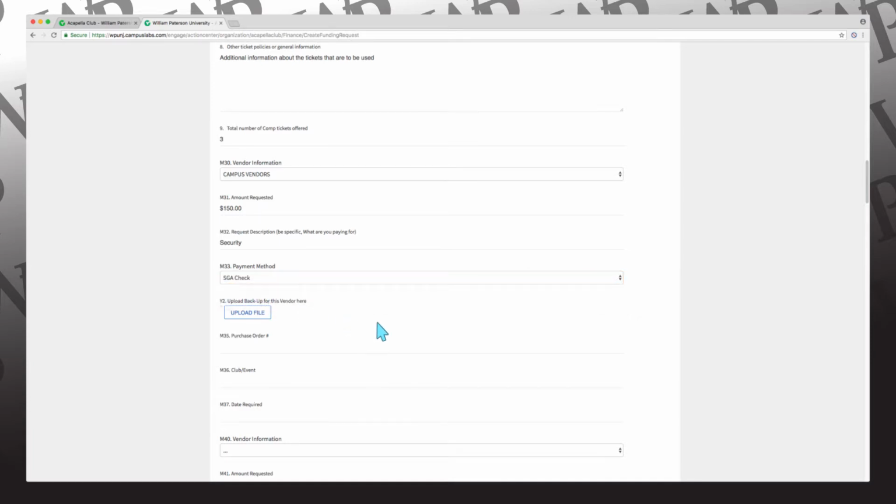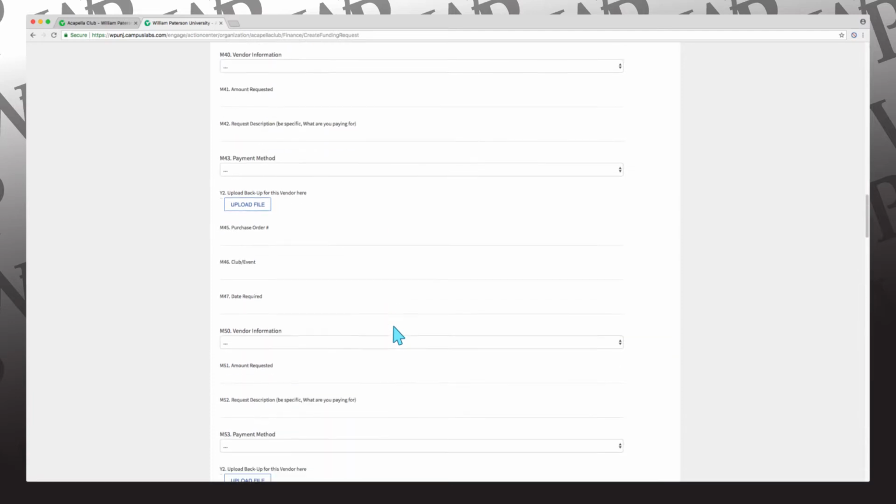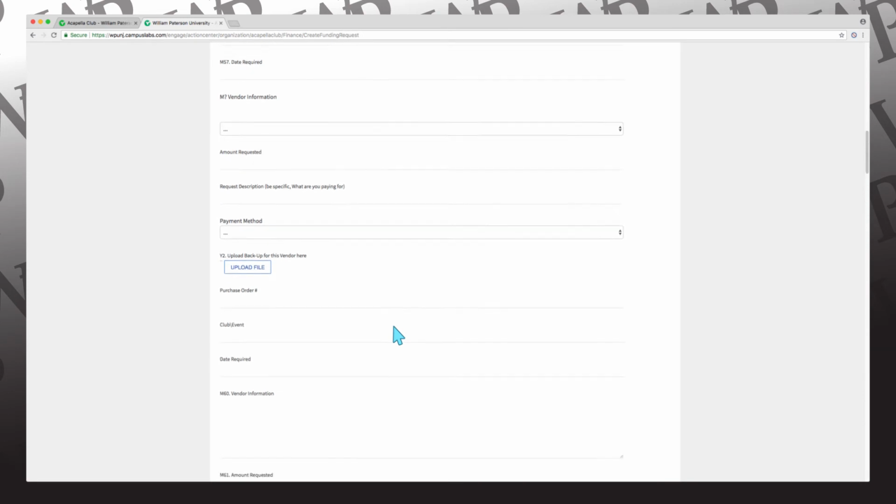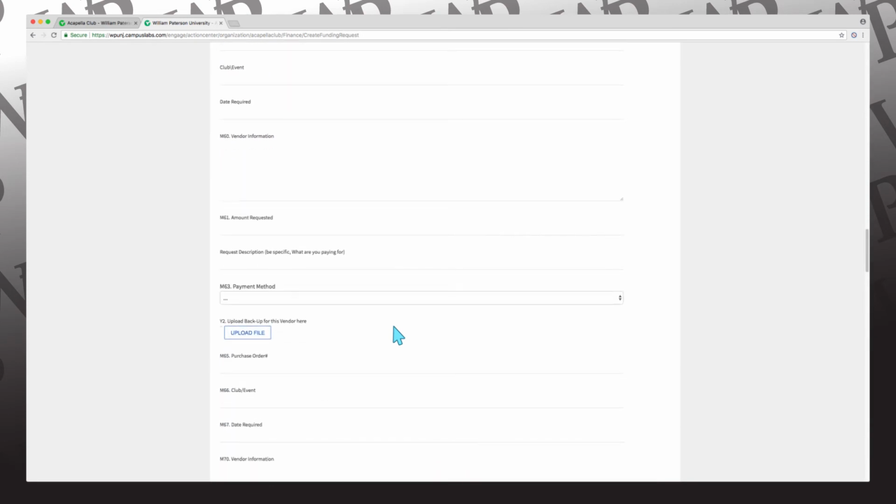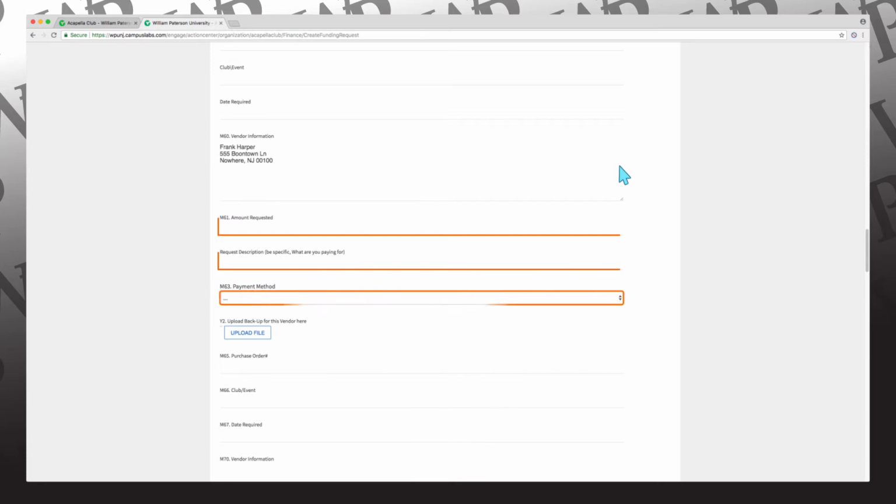If your vendor is not listed as an option in M30, M40, or M50, you must go down to M60 in order to fill out the vendor information. When you get to M60 and ask for vendor information, we will need the name and address. This field populates a check that gets sent right to the vendor. If it is a website, we just need the website address, the amount that is requested, a description of service, and the method of payment.